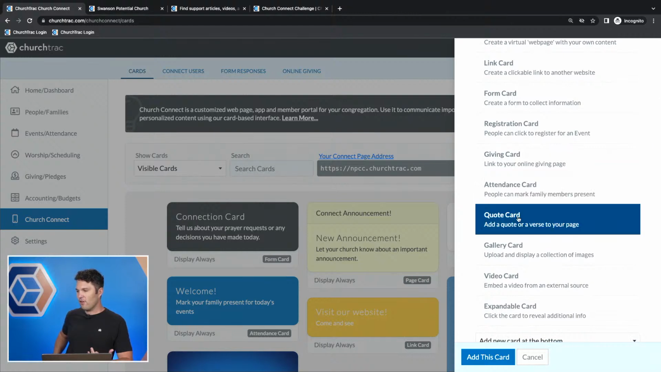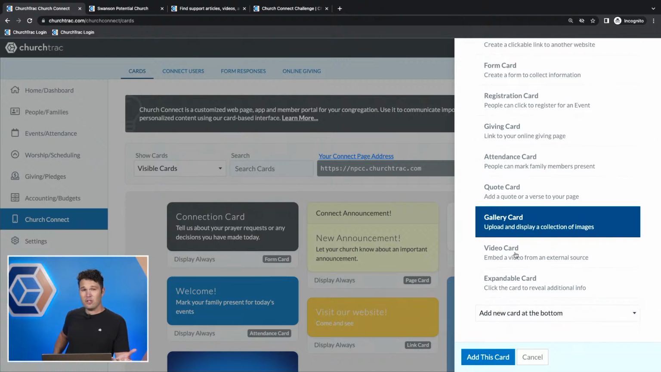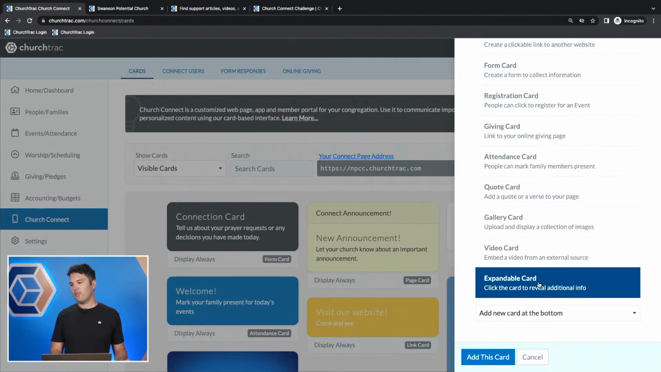A quote's nice because you can just put a quick quote or verse on there if you want to do that. Gallery card, you can put images on there. I've actually seen a lot of churches utilize this for their staff page, for churches that don't have websites and utilize Church Connect as their main website. And then video card, embed a video. An expandable card enables you to have information that expands out.